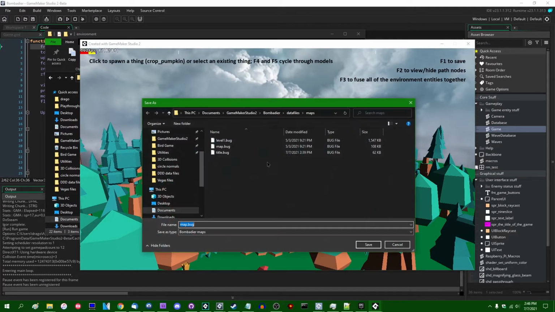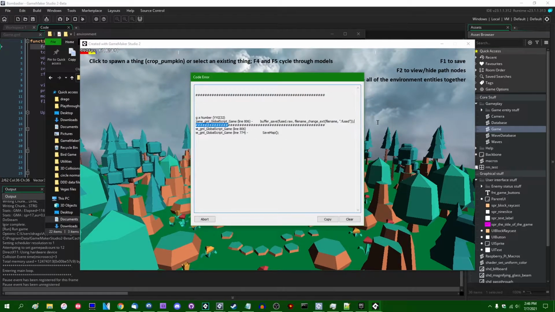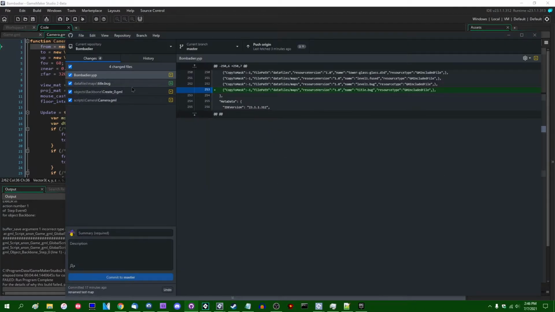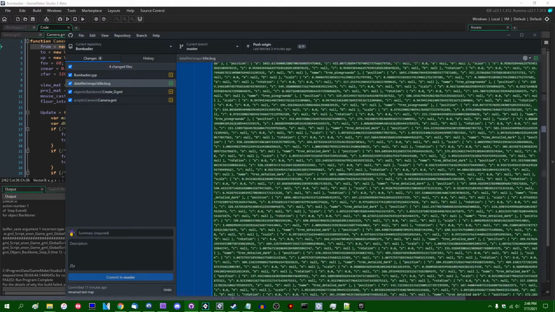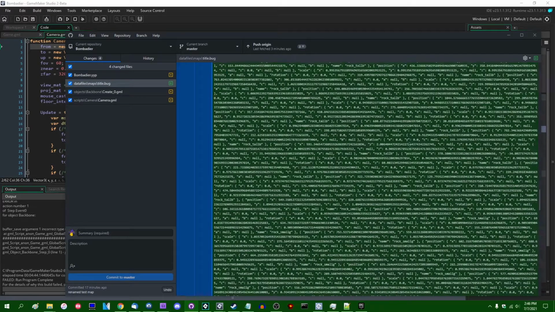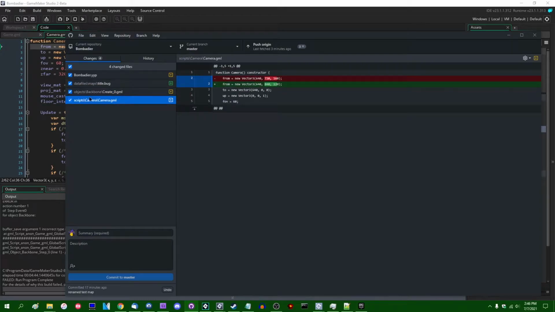What is it? F1 to save. Title.bug is what I called it. And it's going to crash because we are expecting fused vertex buffer data. This was undefined, right? Because we don't have one yet. Pretty sure that's what's going on. A very large diff, because this is a very large JSON file. That should compress decently well, I think.